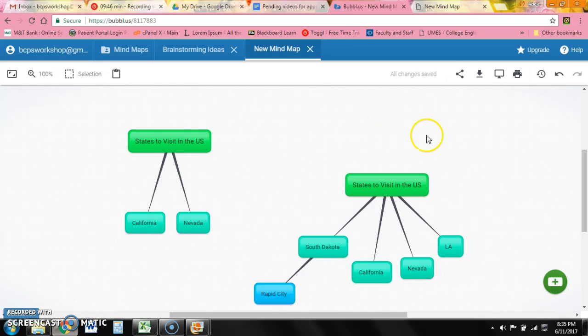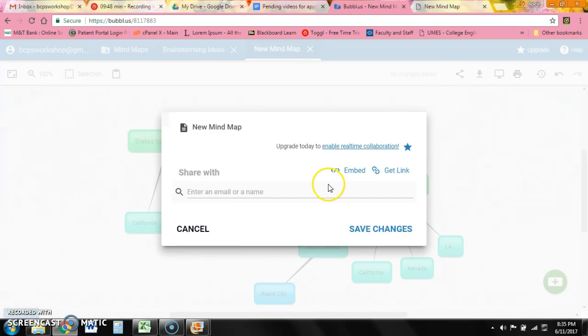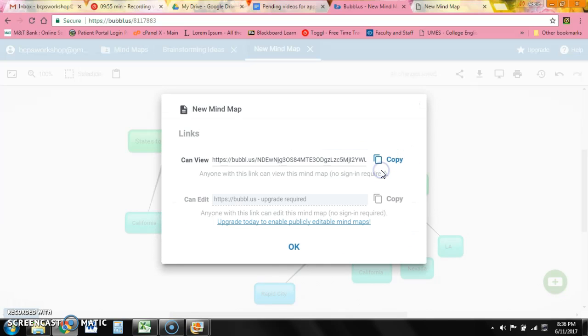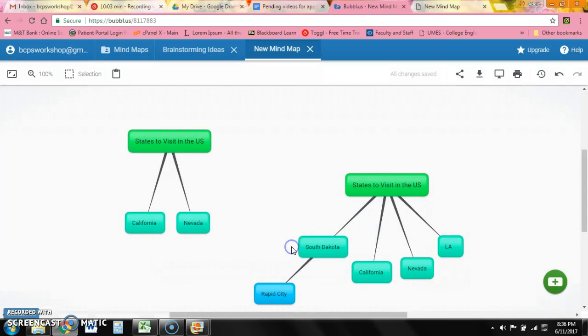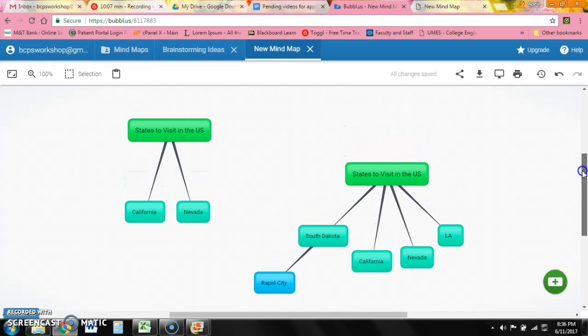And of course you have the option, like all of the tools, to share with anyone. You put in their email and you can send it to them, or you can copy the link like this, and anyone who gets it has the ability to view it. They can make edits to it, so it's great for collaboration. But basically I think, like I said, overall it's a really cool tool to use if you want to brainstorm some ideas for either a school assignment or for anything.